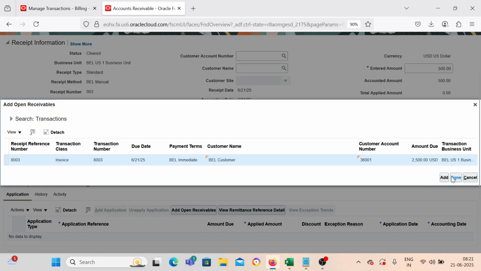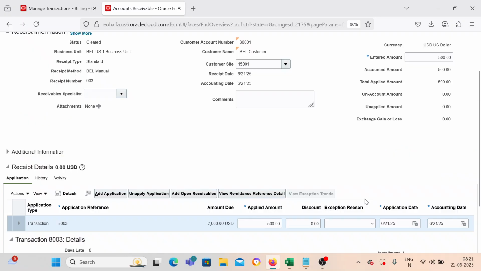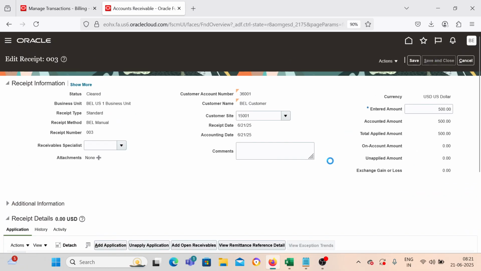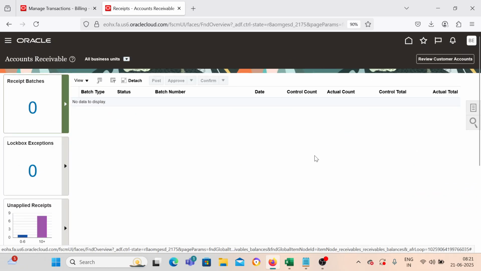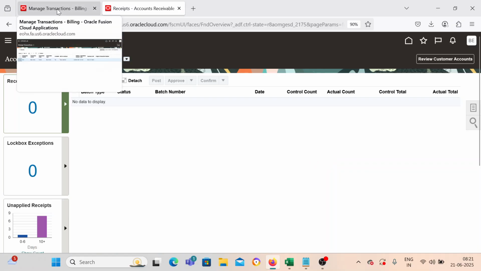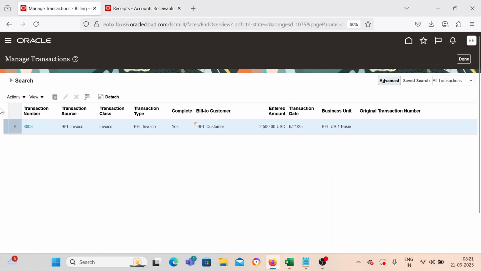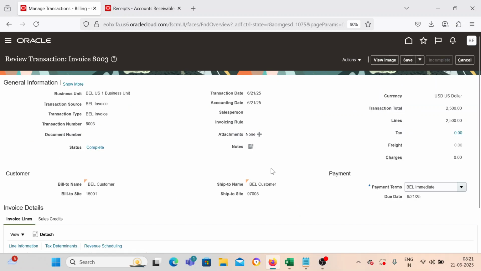This is the one. Add. Done. Save and close. So we had partially applied, like partially we have taken the payment, created a receipt. Now let's see if the system allows it again. So you can see the incomplete icon has been faded out and it has been freed.